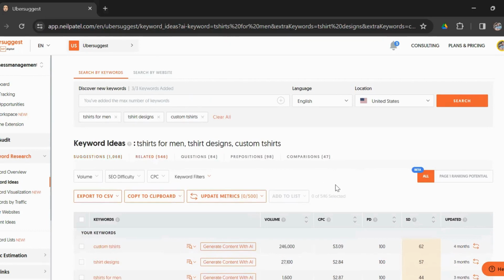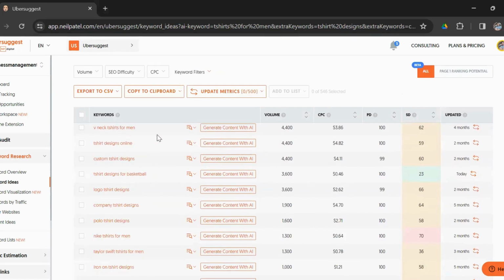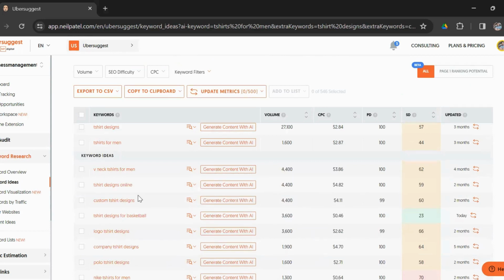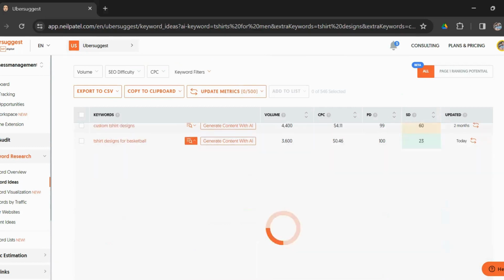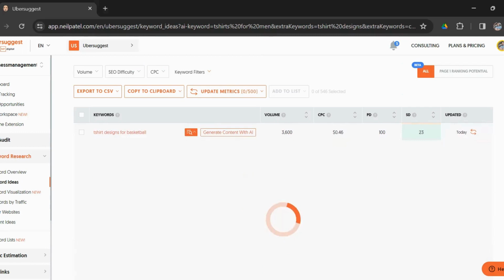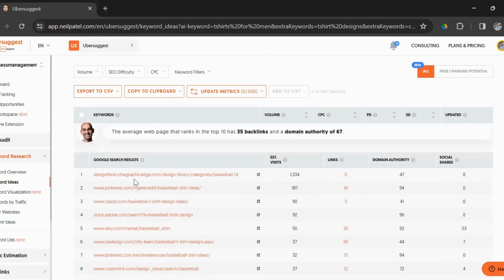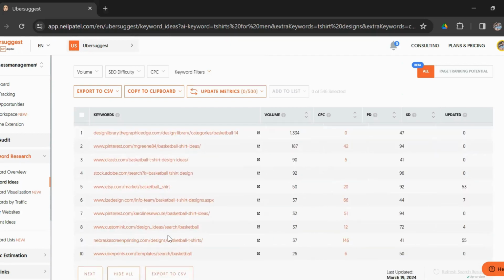So click on the related tab. So V-neck t-shirts for men, 4,400, t-shirt designs online. You have questions, prepositions, comparisons, and you can look at which are, for example, if you want to have t-shirt designs for basketball as a category, you could click on that and you could see which are the websites that are currently ranking high for a category that you want to rank higher on. So here you could see you have Design Library, Pinterest, Class B, Etsy.com, CustomInc.com.